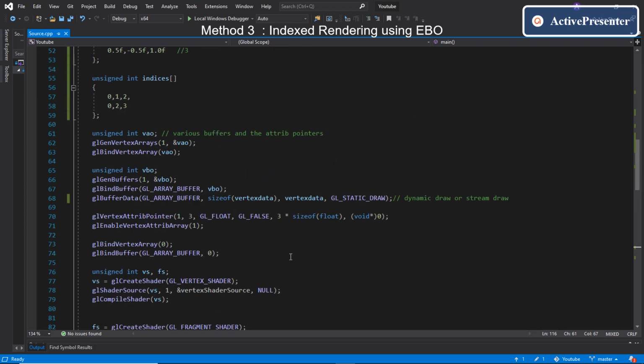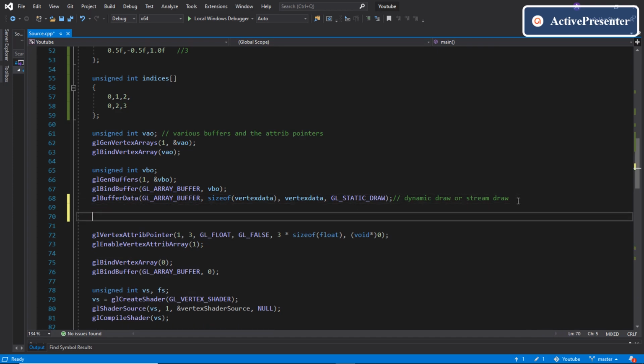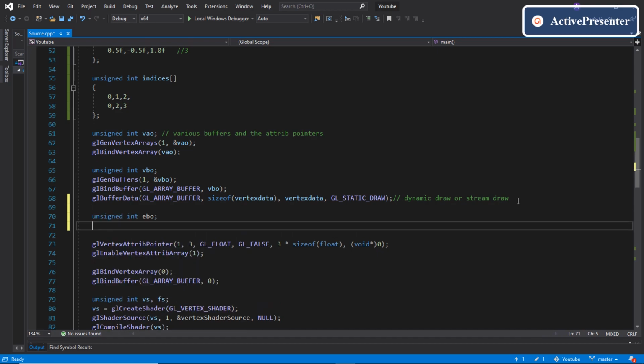Inside the third method, just like a vertex buffer object, we create another buffer object called an ElementBuffer object and pass our indices to this ElementBuffer before the start of our render loop. In this way we only have to pass these indices once from the CPU to the GPU. That helps in performance heavily.